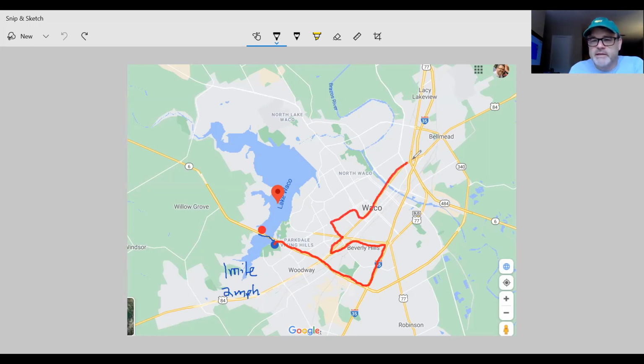And so he gets majorly lost. He ends up way up here in Belmead and circles around. And he's like, oh, I think I know where I am. He comes back down over here.